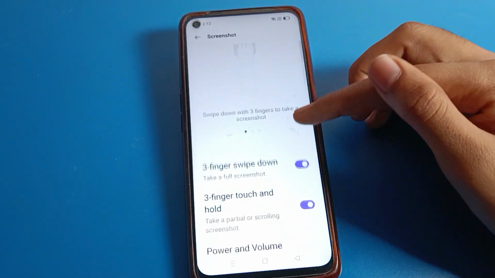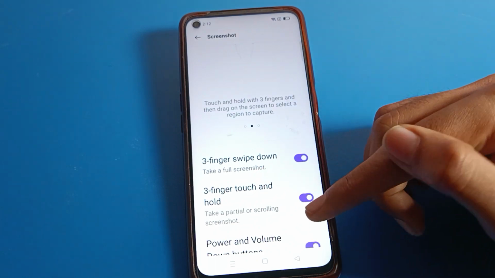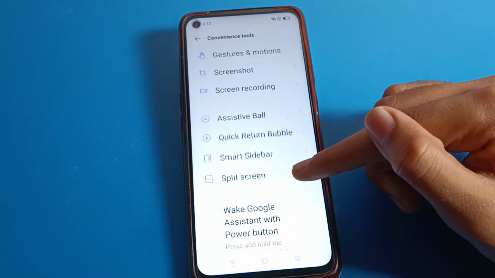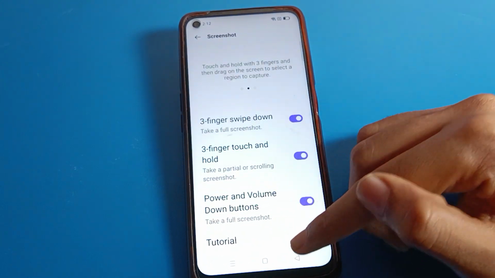Friends, if you want to take a screenshot with three fingers, if you want to use touch and hold with three fingers to take a screenshot, you can turn it on from here. And friends, you can take a screenshot with your power button and volume down button also.